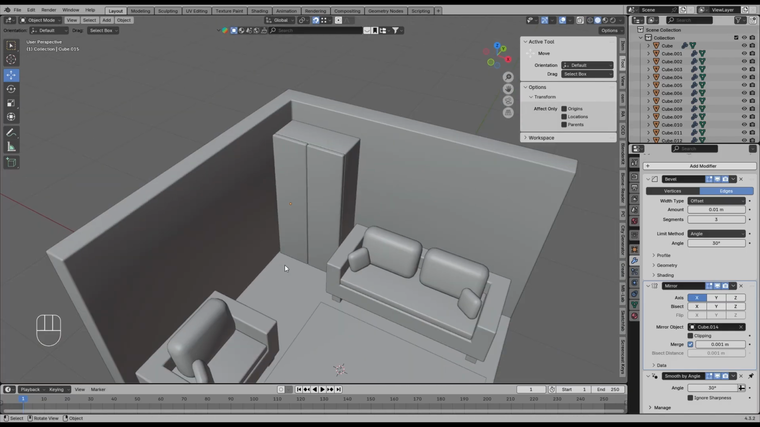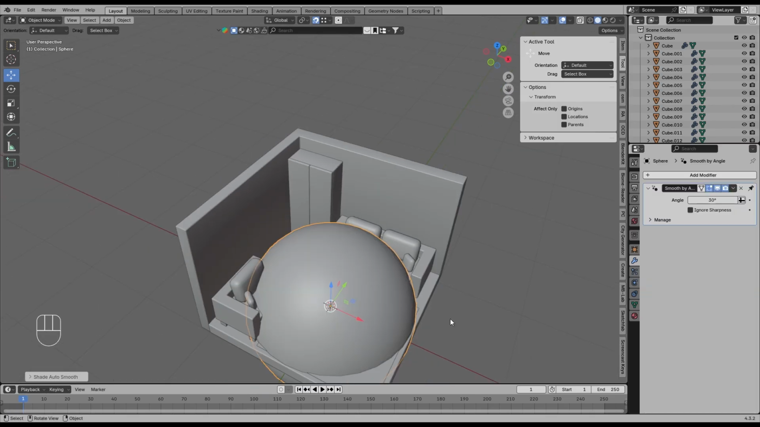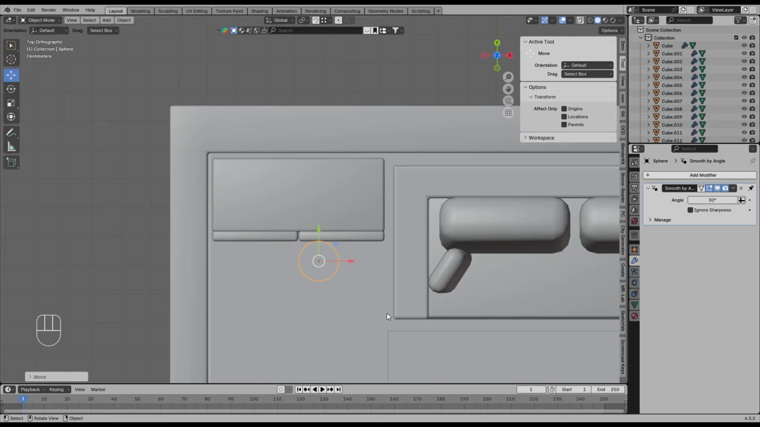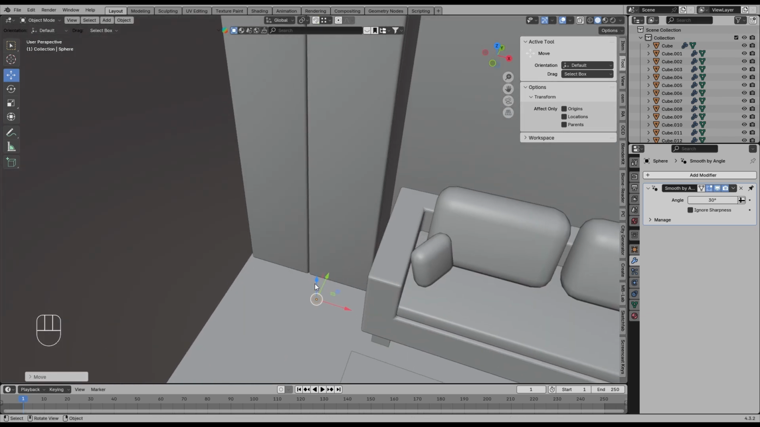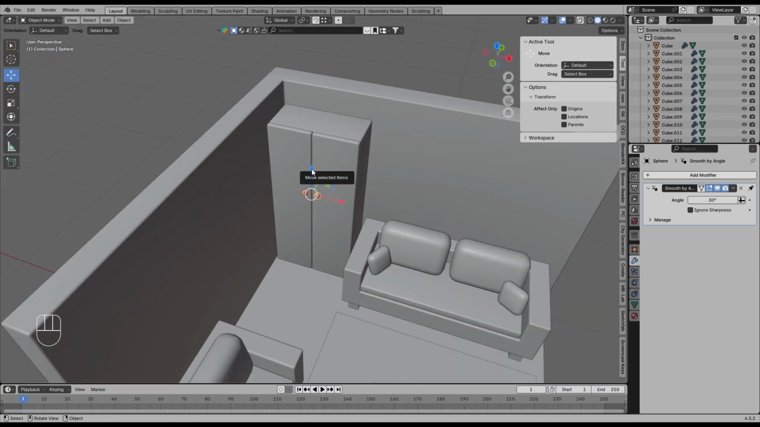To create handle, let's add a UV sphere, shade after smooth and scale it down. Go to top view, place it here and scale it down, something like this, and move it by Z-axis to the top. Shift D, X to duplicate it and move it a little bit down.